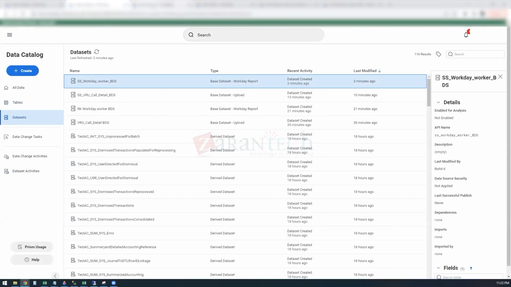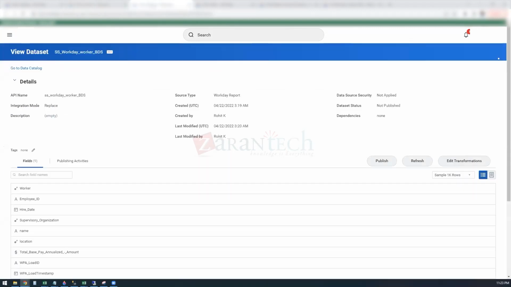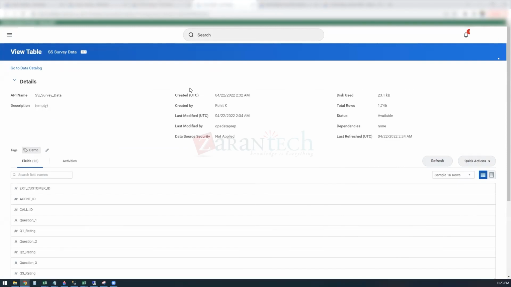Here we have three checkboxes: publish, refresh, and edit transform. In the table, on your right, we have only refresh and quick actions. So we cannot publish the table alone. For publishing the table data, we need a drive data set.